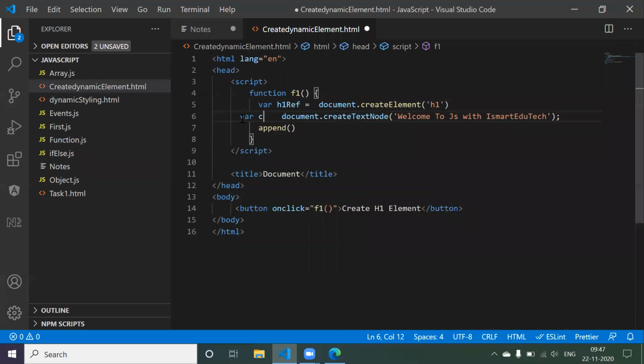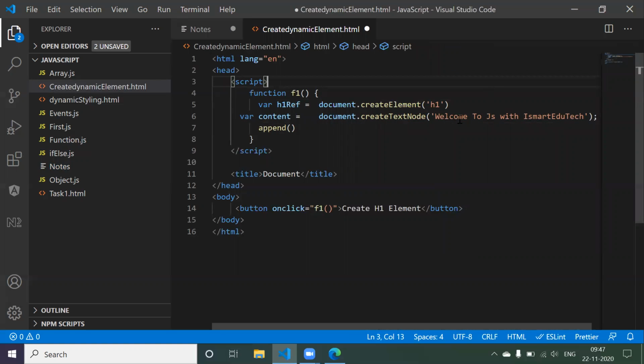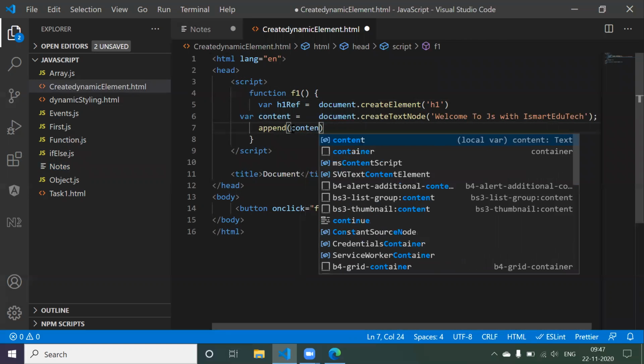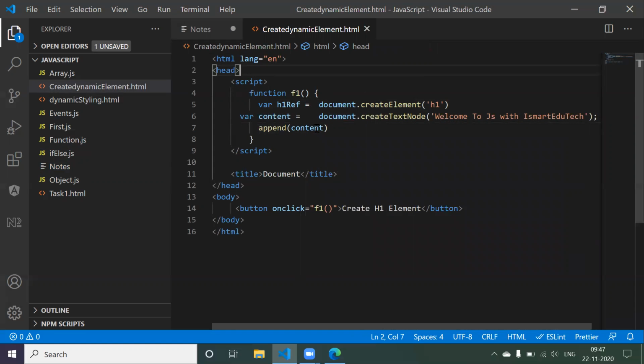So I will say var content equals to, now this createTextNode will create this content and it will store in this content variable. So now this content we have to attach to this h1. So to attach that, we have a method called append. Now the append method will take one parameter, that is nothing but what content you want to attach. So I want to attach the content which is present in the content variable. So I will write just content. That's it, right? Now this content to whom you wanted to append, for this h1 reference.